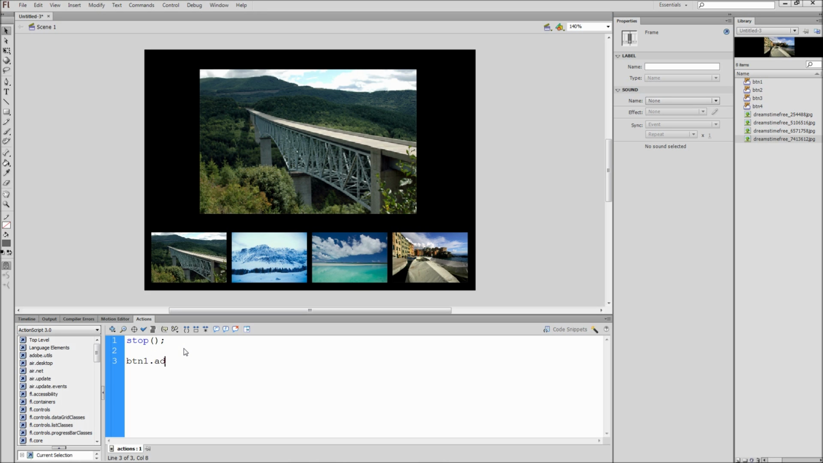Then put a period and type addEventListener, open parenthesis, MouseEvent.CLICK, because we want to be targeting the click, and then type comma, space, play1. And then finish it off with a closing parenthesis and a semicolon. Play1 is our function name and can be anything that you want.